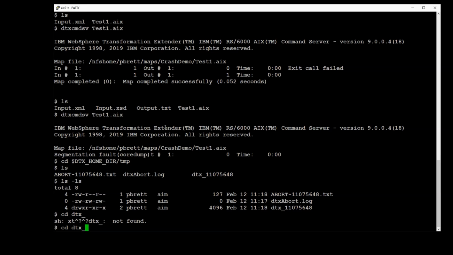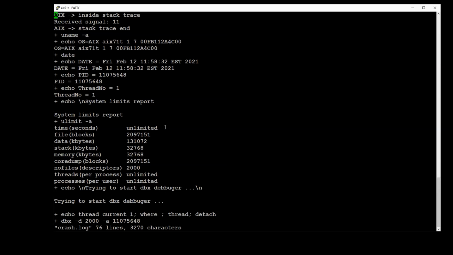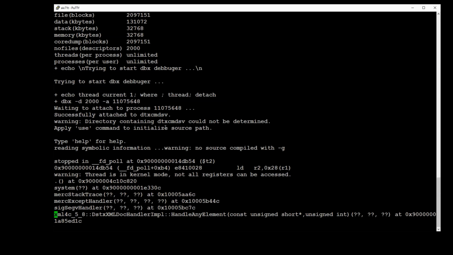cd dtx underscore start, and we will see that we have two files in here, one called core and one called crash.log. Now the crash.log should be sent to support. It does actually contain some useful information, and I will show you that now. If we scroll down through the file, a debugger has been used and the crash point has actually been found. And the crash point in this particular instance is right here.